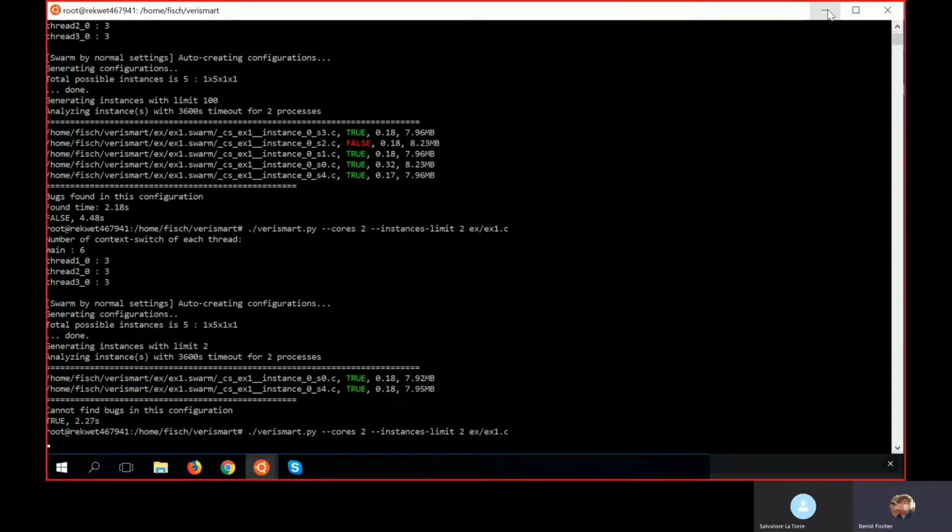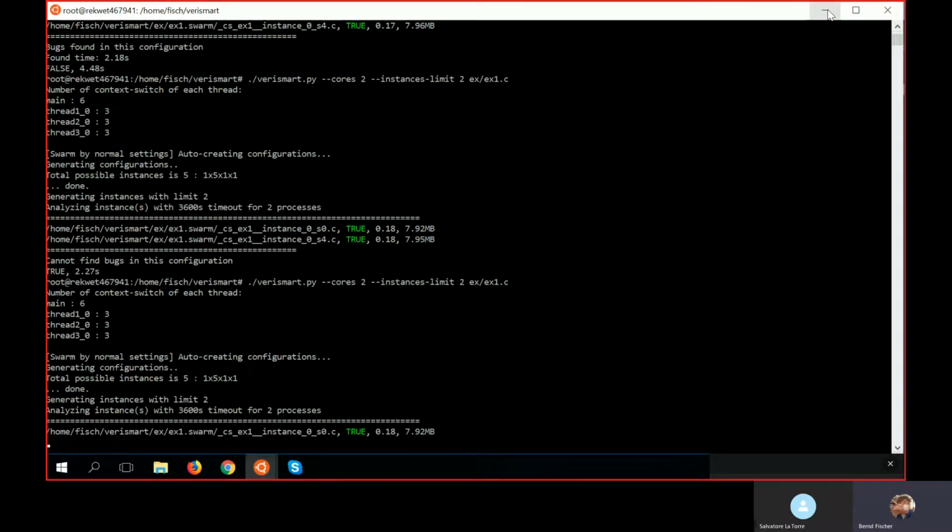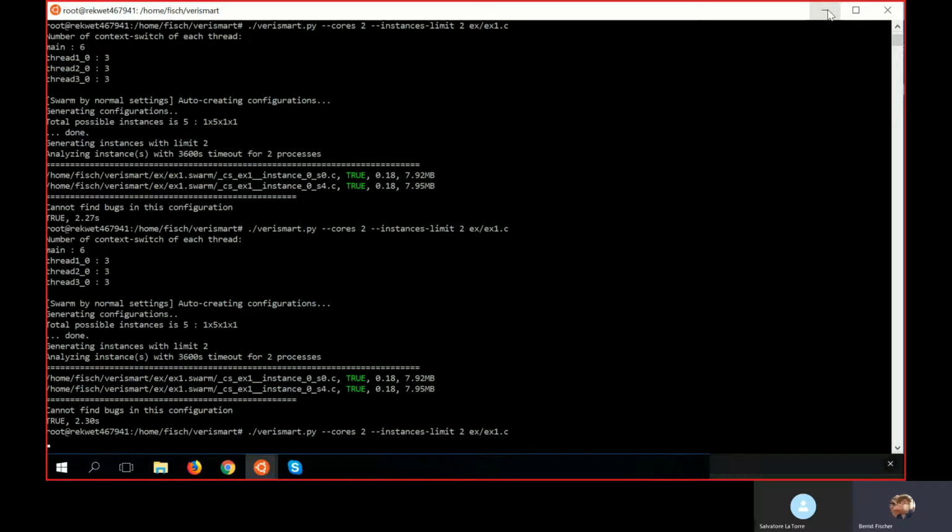So we can try to run it again and see whether it will find the error this time. We are not getting lucky, and this time, in the 3rd attempt, it actually finds the error. We can influence the number of generated instances also by setting the number of active windows from where context switches are allowed.